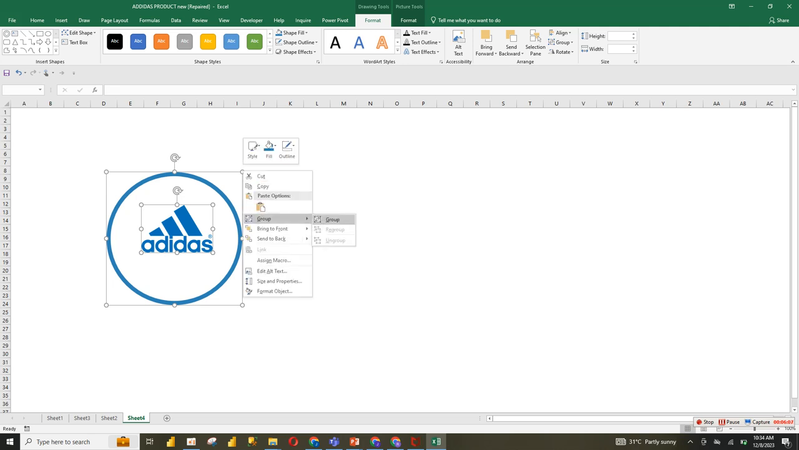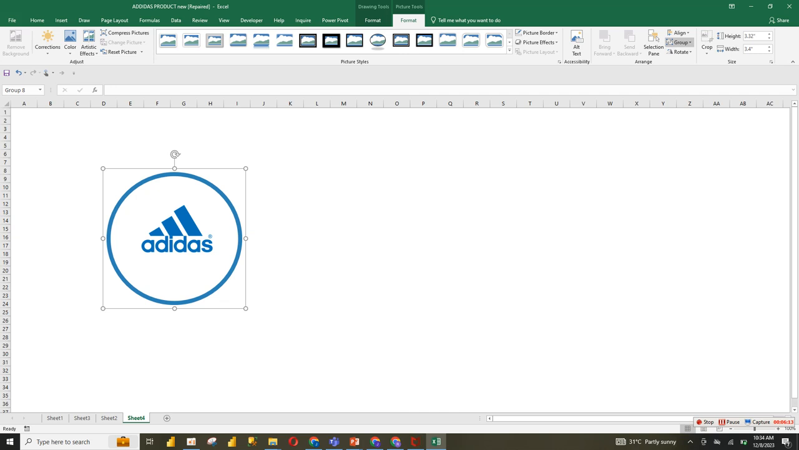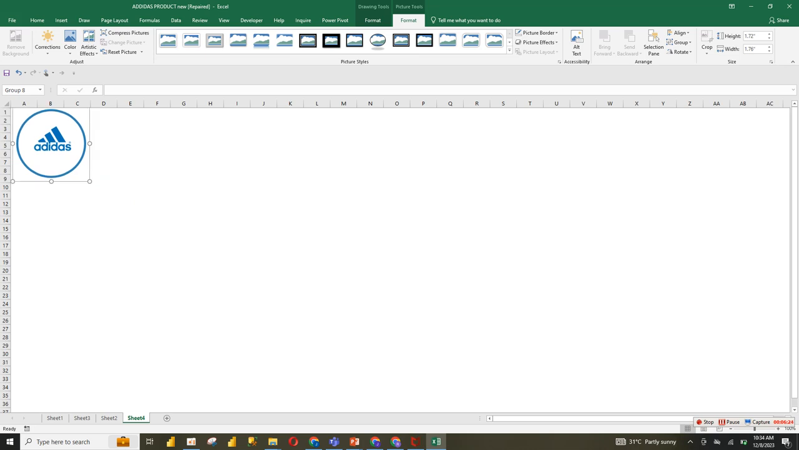Right click and group, or if you right click, you can just click format and then group here. So now I will reduce this. Again, use your Control and Shift keys when you are reducing any shape, like a circle shape. So now I have that there.